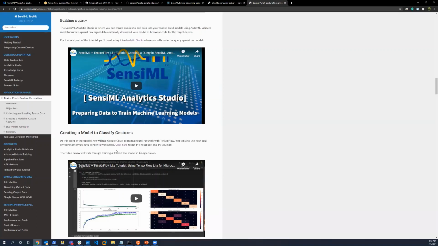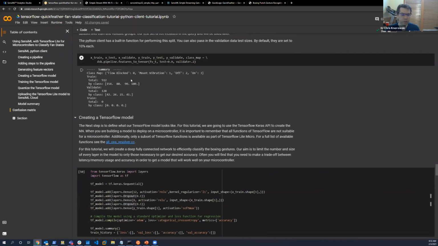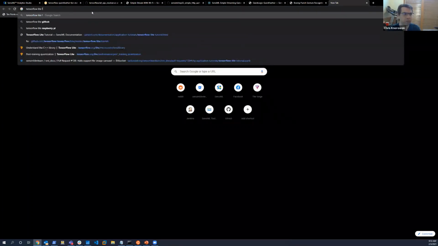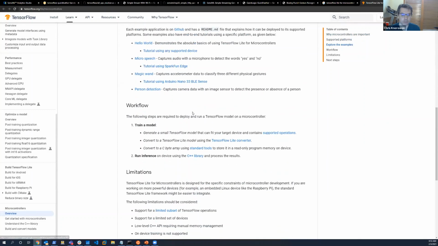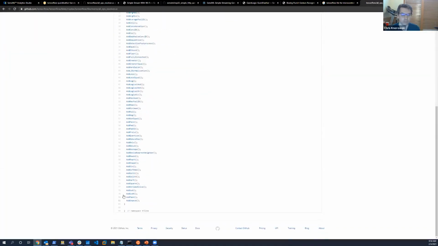Next question was, is there any restriction about the layers that can be used in the TensorFlow model? That goes back to really the main things you're going to be limited by: the size of the model and the latency of running the model. If you go to TensorFlow Lite Micro, they have more documentation about this inference engine, and they have a link to the ops that are supported in the all ops resolver. So you can see a list of the ops that are supported.